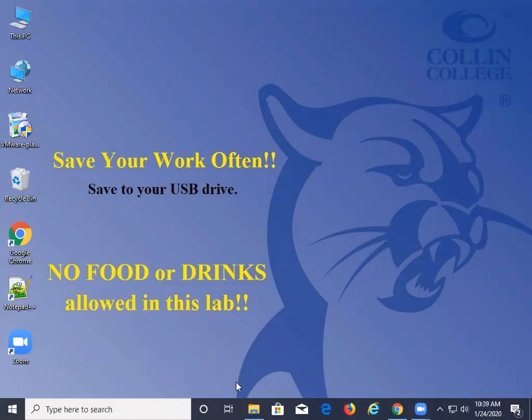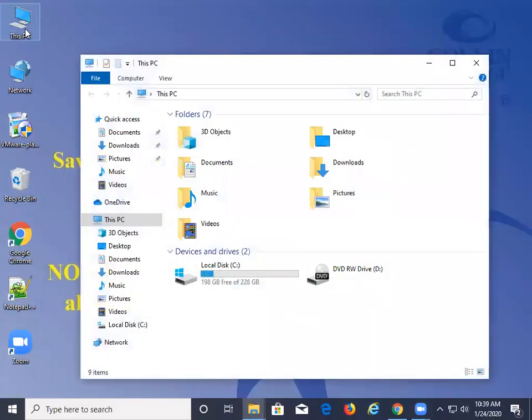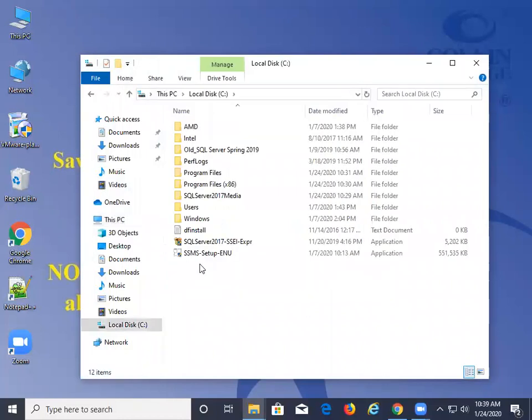Okay, next one. So that's all installed. That was easy. I'm going to go to this PC. That was on the C drive, I believe. Okay, next one is SSMS, SQL Server Management Studio. Now SQL Server is the big brother of Access.